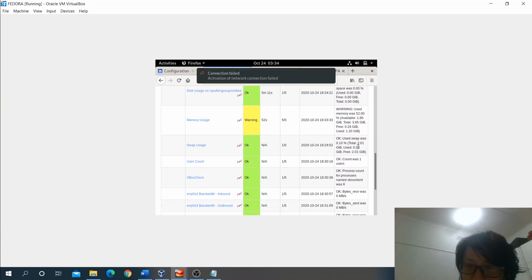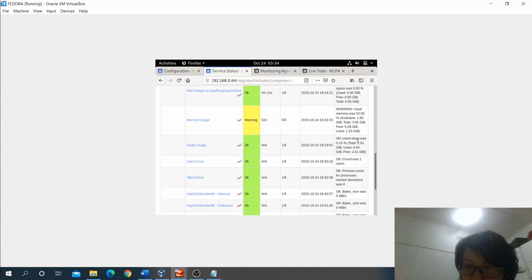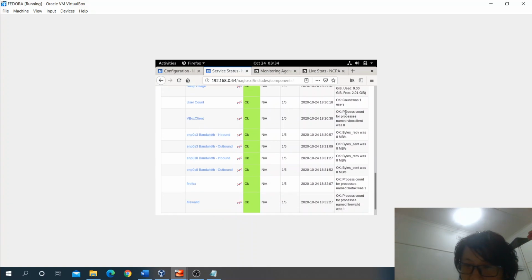Our swap usage: since I think we have enough RAM, only a bit of swap is used. User count was only me, so there's nothing to worry about. I think this is the services, VBox client services. Okay, it's okay. I think that was the count. And this monitors the internet, so 0 bytes on everything.